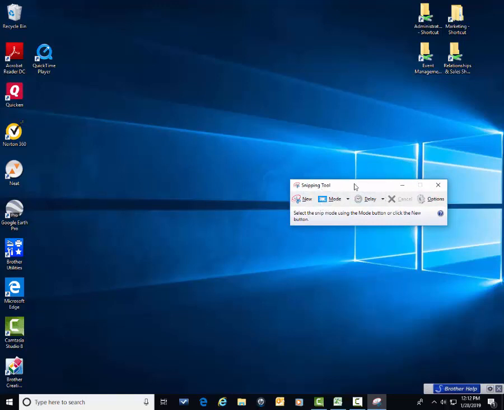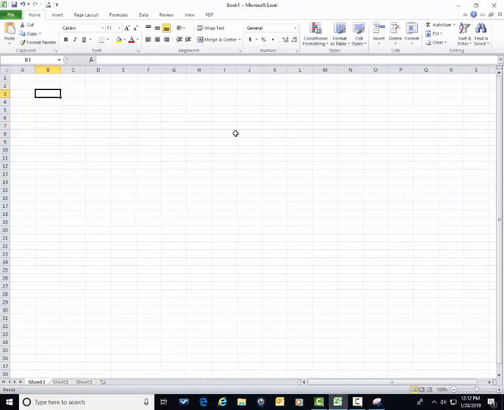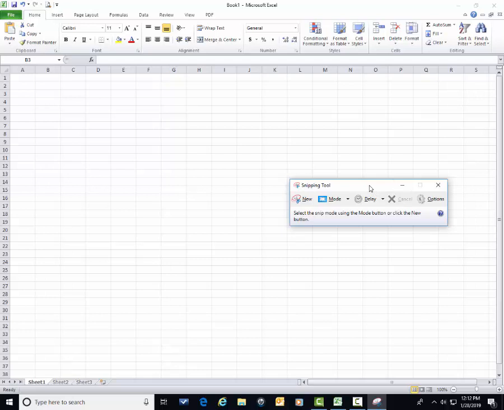Then what you can do is navigate to whatever program that you want to create a screen capture of, even if it's just a small little portion of the screen. So I'm going to navigate to Excel. Let's say I'm creating handouts for my next Excel training, and I want to capture this little block right here on conditional formatting. I'm going to go back to that snippet toolbar. I am going to click on New.